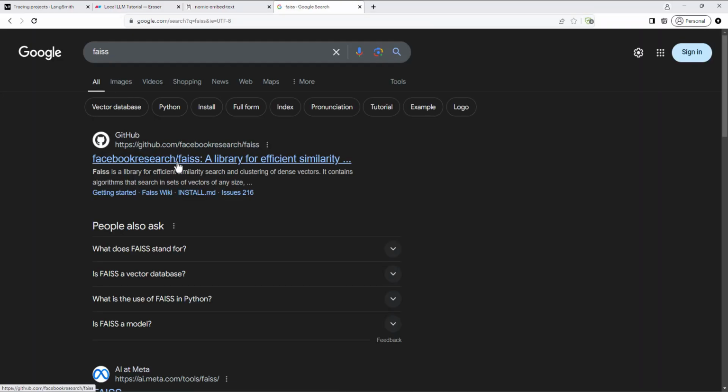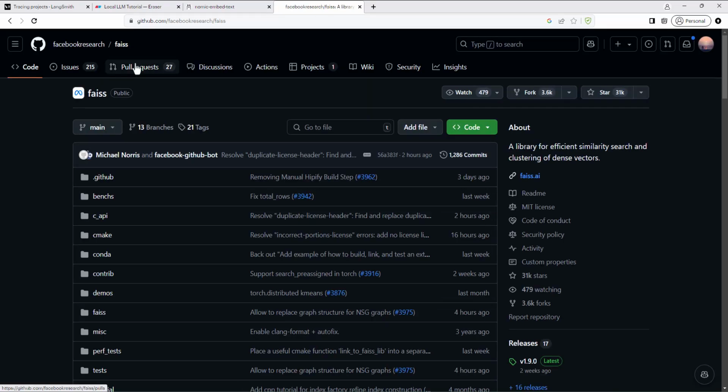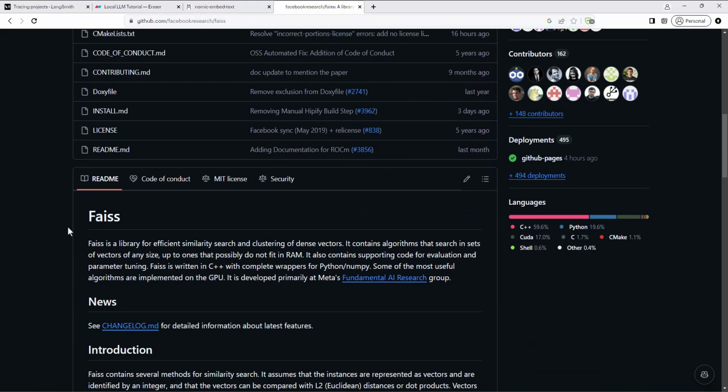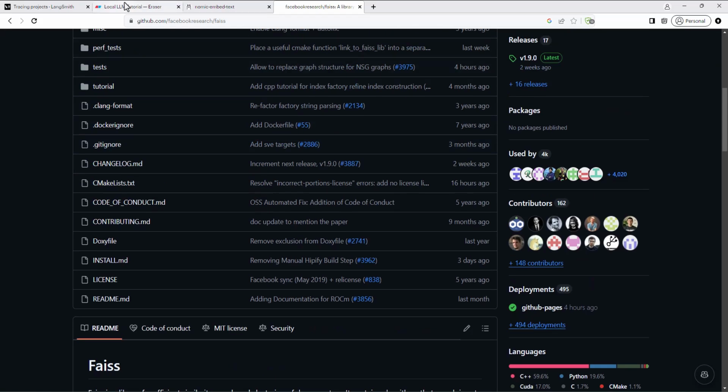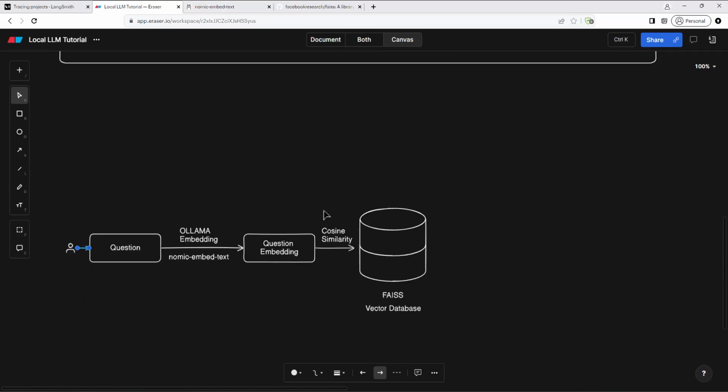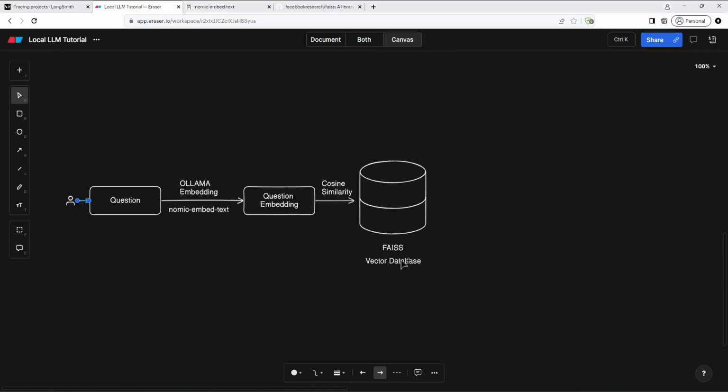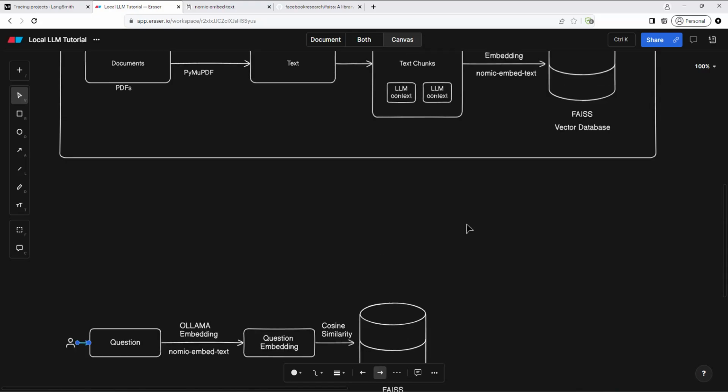This is a Facebook library, a very efficient library. Its name is Efficient Similarity Search and Clustering of Dense Vectors. This is a very powerful library, developed by Facebook, so that is what I'm currently using here. The FAISS vector database we'll be using here, and through cosine similarity, the relevant chunks of data will be retrieved.